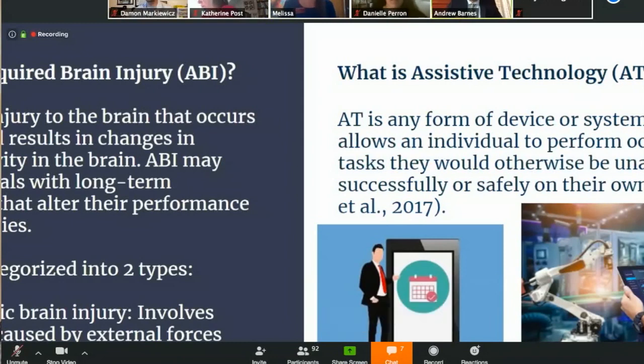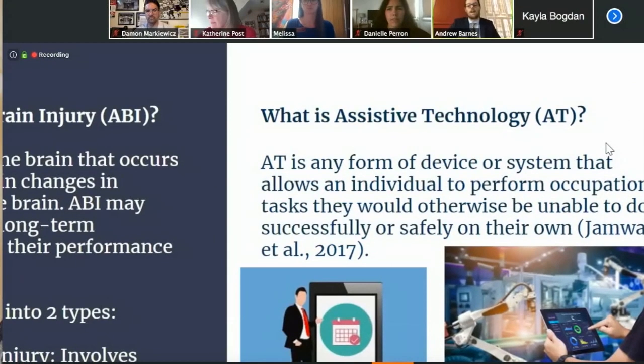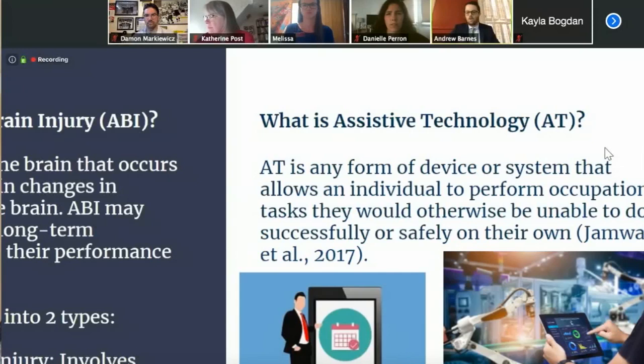All right, so before we get into the different aspects of our research, we just wanted to give you a little bit of an overview of what an acquired brain injury is. So generally speaking, an acquired brain injury, or ABI, is an injury to the brain that occurs after birth and results in some sort of alteration of neuronal activity in the brain. These changes have the potential to leave individuals with a wide variety of long-term impairments that may alter their performance in everyday activities. So an ABI can be categorized into two types. Traumatic brain injuries are caused by external factors or some sort of traumatic impact. ABIs can also be non-traumatic. These are caused more by internal factors, such as a stroke or a lack of oxygen to the brain.